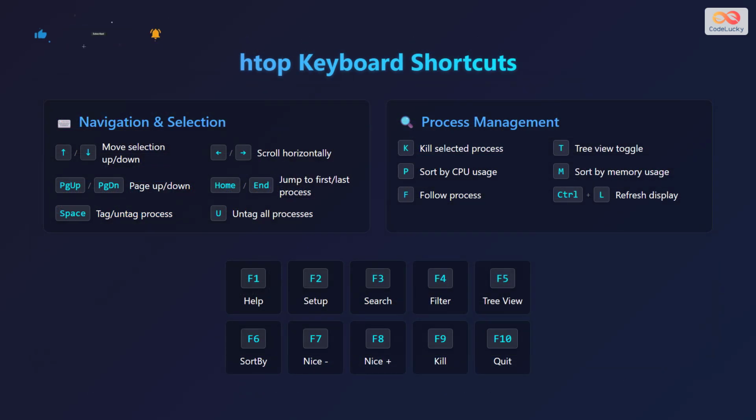Here are some useful keyboard shortcuts for navigating and managing processes in top. Use the up and down arrow keys to move the selection up or down. Use the left and right arrow keys to scroll horizontally. Use the page up and page down keys to move the display up or down one page. The home and end keys will jump to the first or last process in the list. Use the spacebar to tag or untag a process.